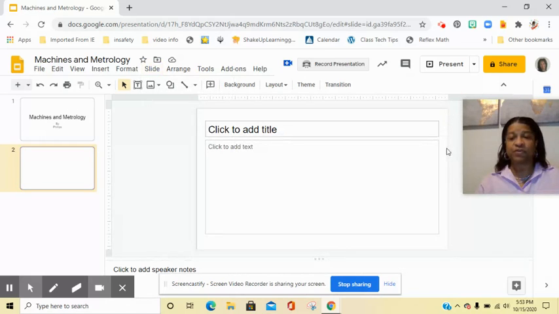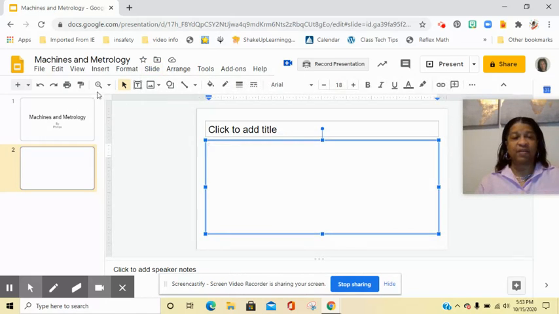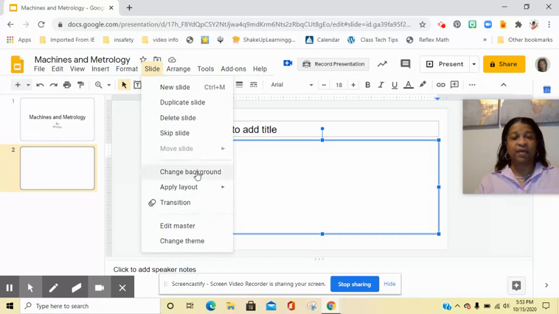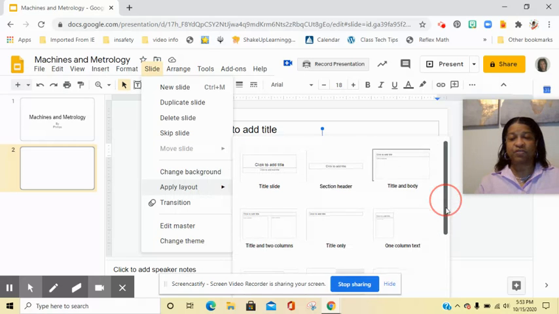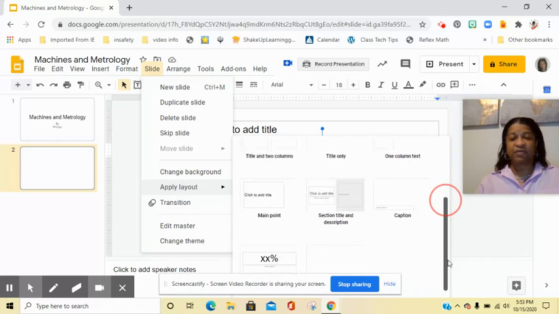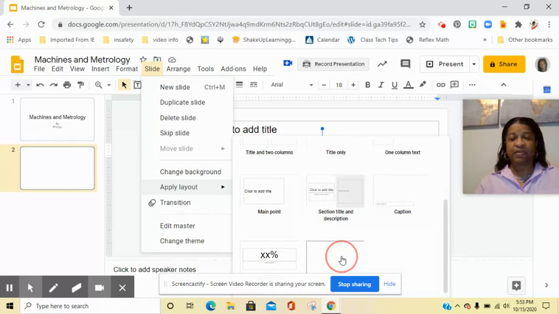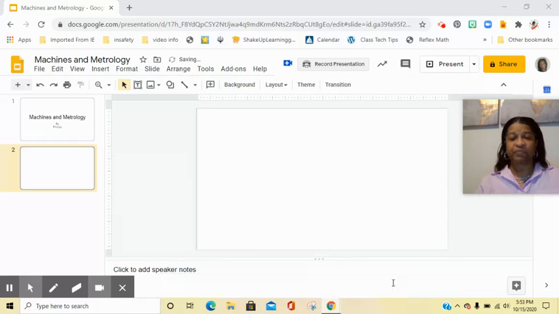So, oops. Let's try that again. So we're going to go to slide, apply layout. You have to be careful. It's a little sensitive. And you're going to go right there. Okay. All right.